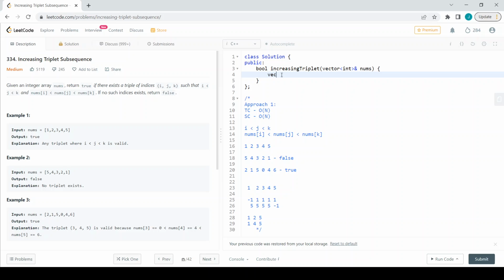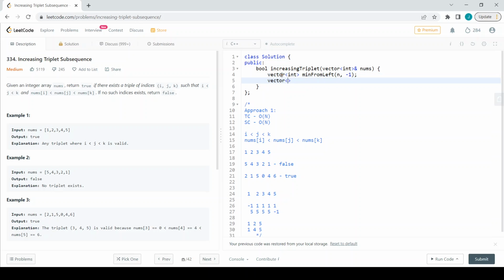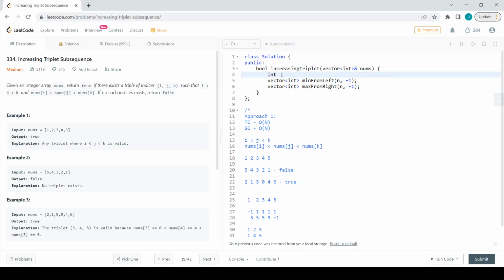First we can declare an array of size n for the minimum element from the left, and I will mark it as -1. And the maximum element from the right, max from right, also of size n, marked -1. And I will take the size of the array, which is nums.size.